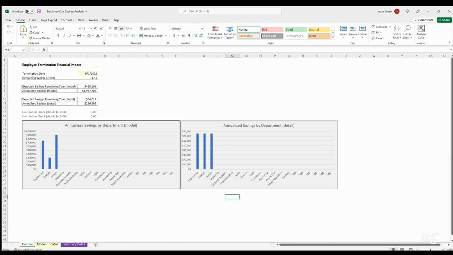I've got a new build here, a very easy to use HR tool for figuring out the financial impact of firing employees. Now, it's not a fun thing to do, but it's necessary in some cases. And what the model will go through, but this is kind of the summary.